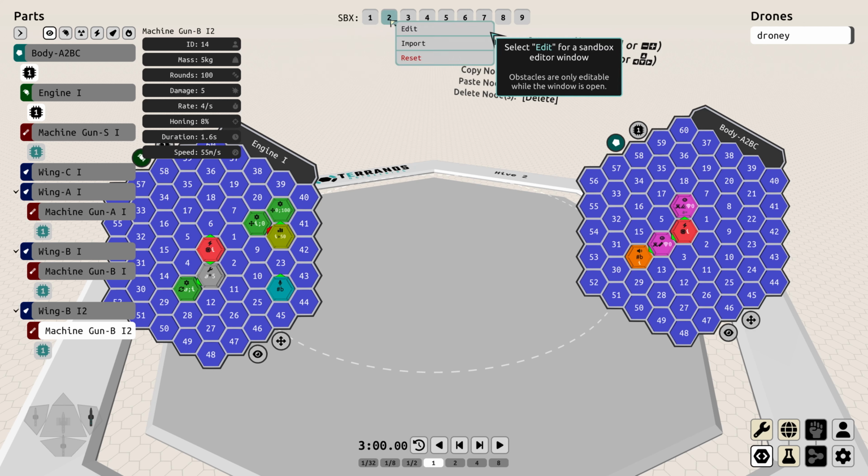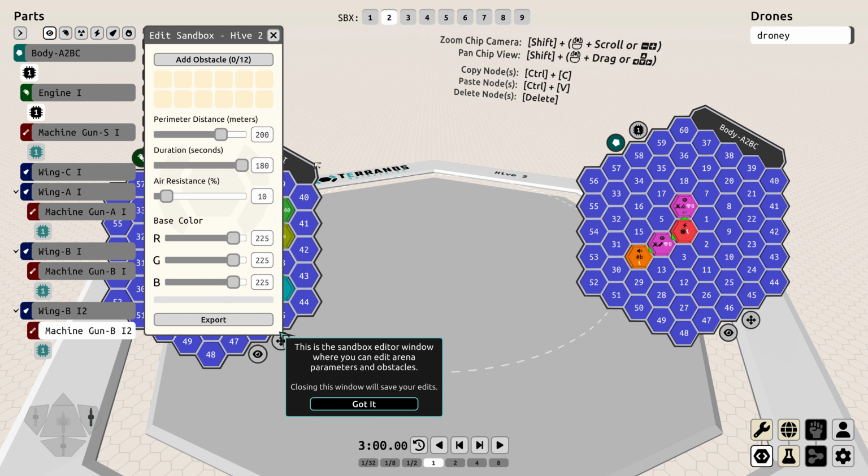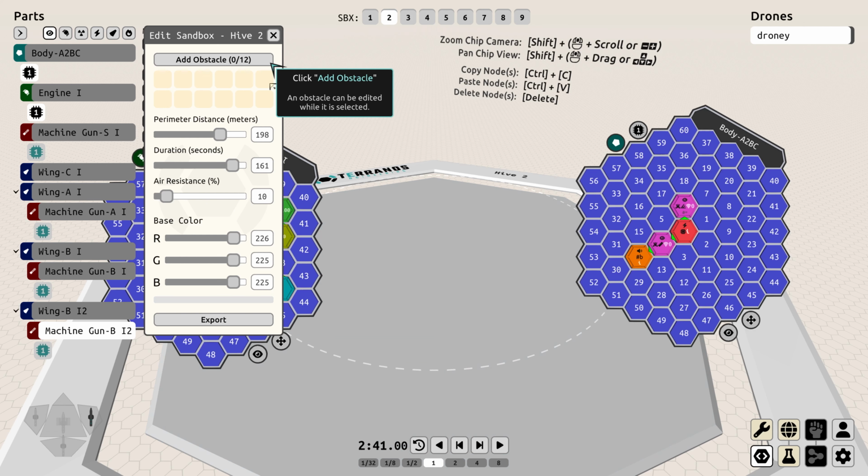As you can see, you can right click and then you edit, and you have these different options. You can change the perimeter distance, duration, air resistance. Should probably not mess with it. You can change the base color for some reason, I don't know. So yeah, this is the editor window. Once you close, it will save everything.